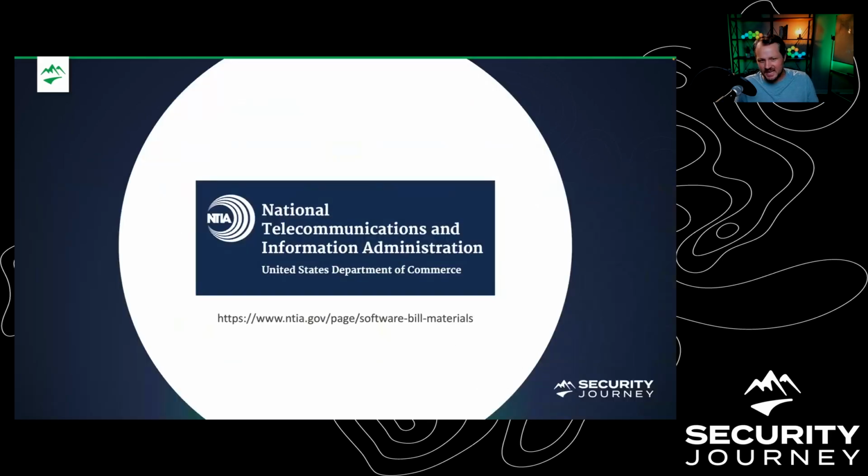Now, one of the places that I actually leaned on heavily, and I have to give them a great shout out for the amount of amazing information they have, is the National Telecommunications and Information Administration. They have done an immense amount of work talking about what software bills of materials are, how they work, how to build them, the tools.